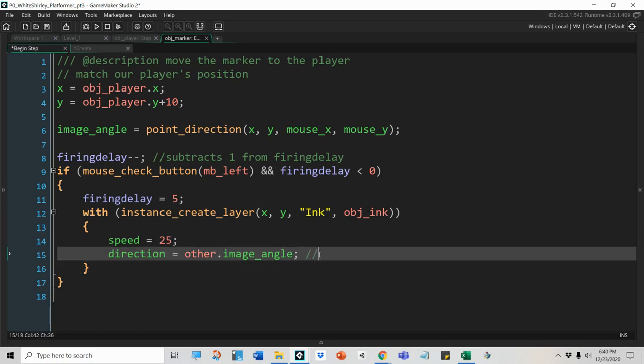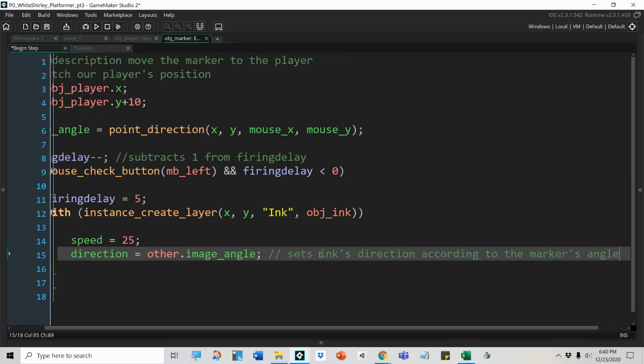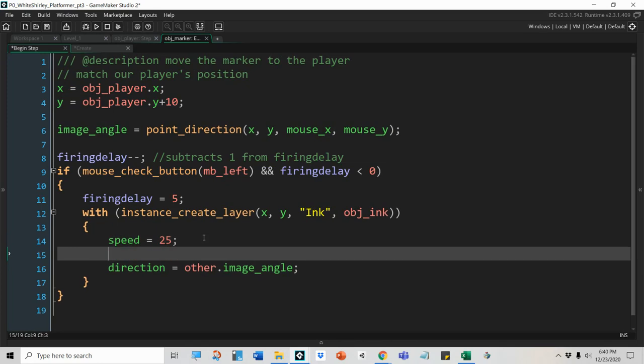This is setting the ink's direction according to the marker's angle. And that comment just got really long, so I'm going to take that off of there and put it here so it's a little easier to read.